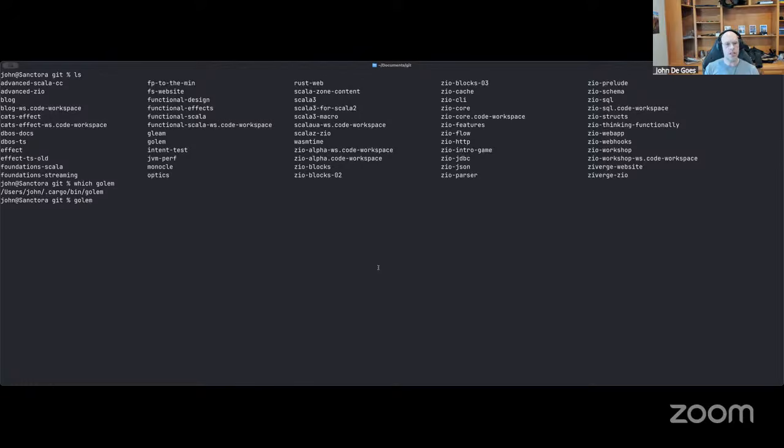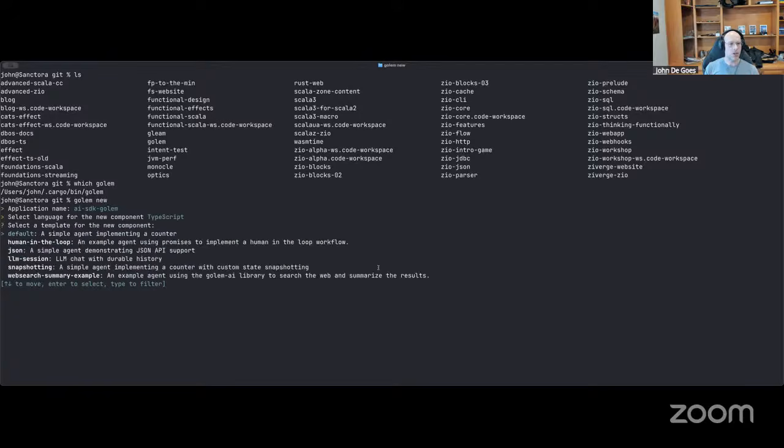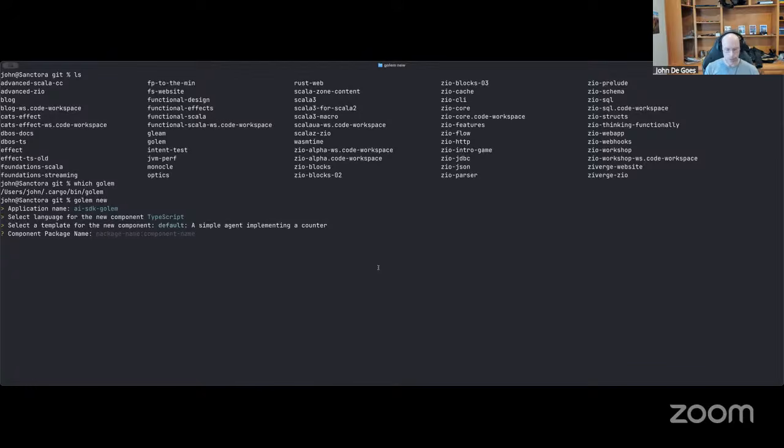What I'm going to do is use this Golem command line application here, create a new application. Here I'm being prompted with application name. So I'm going to call this, let's see, AI SDK Golem. And rather than do Rust, of course, that would not be compatible with Vercel's AI SDK. We're going to do TypeScript, even though I do love Rust, both good languages. And I'm going to choose the simple agent implementing a counter. There's some other stuff that you might want to choose in real life, but I'm familiar with this one, so that's the one I'm going to use.